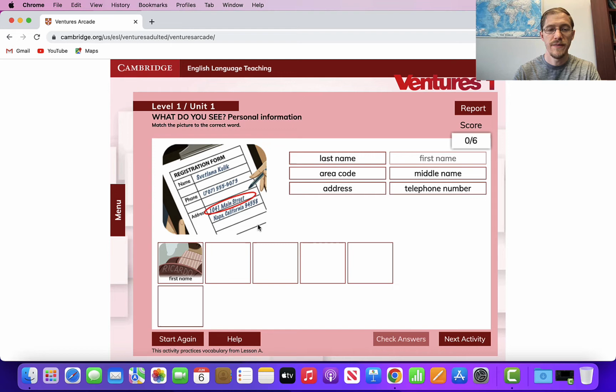Here the picture has something circled. 1041 Main Street. That's an address. Click address.